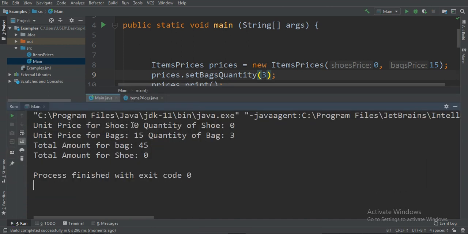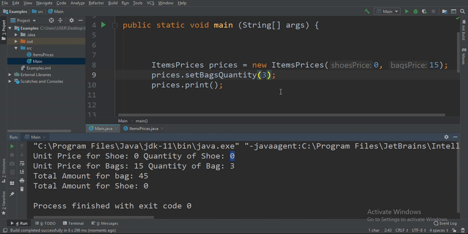Okay, here the value for the shoe is 0. Because we will not have one constructor with the same parameter, we can only have constructor with different parameter. That is why we set the shoe price to 0, and we have only constructor for the back price.